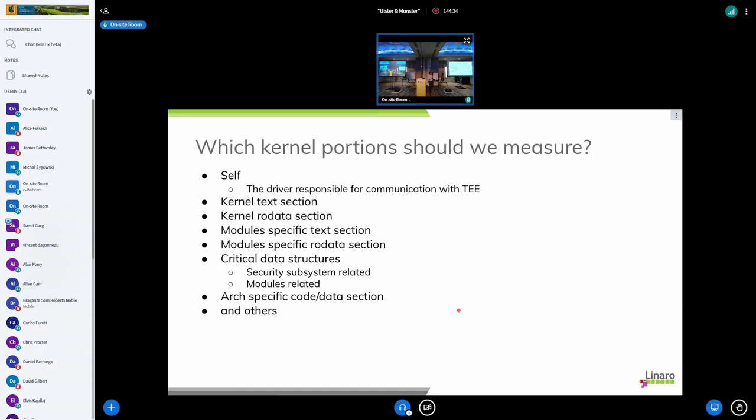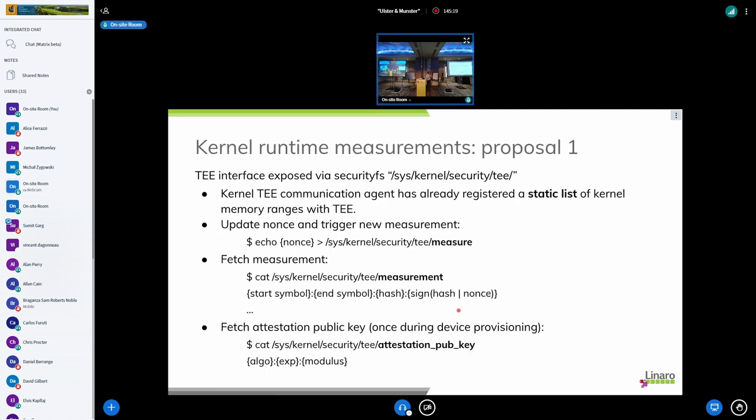Now the question comes: which kernel portions should we measure? The first one is the TEE driver itself. The driver within the kernel that provides an interface to the TEE should be attested first, so that we can trust that the kernel driver is working correctly. Then there could be the kernel text section, the read-only data section, or any module-specific text or read-only sections. There are also critical data structures within the kernel, which could be security subsystem-related or modules-related. And there are also architecture-specific code and data sections, and there could be others that I may have missed in this list.